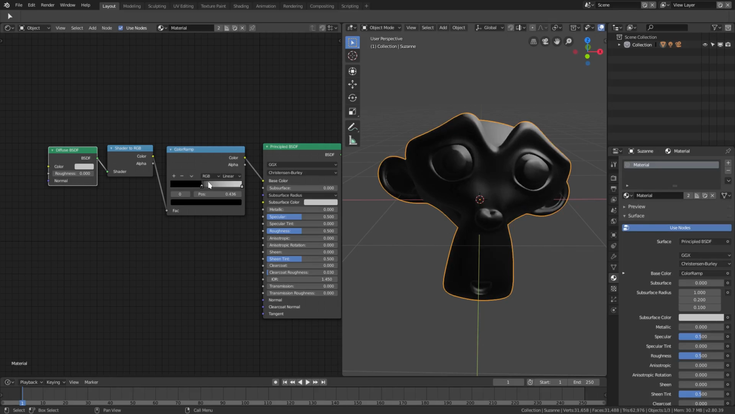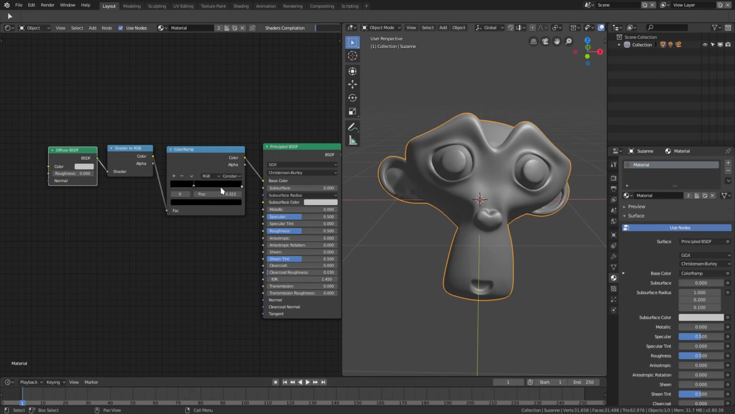So the way we can make this an NPR shader is we can go ahead and grab this linear function here and change it from linear to constant. And constant is going to make these lines very sharp.